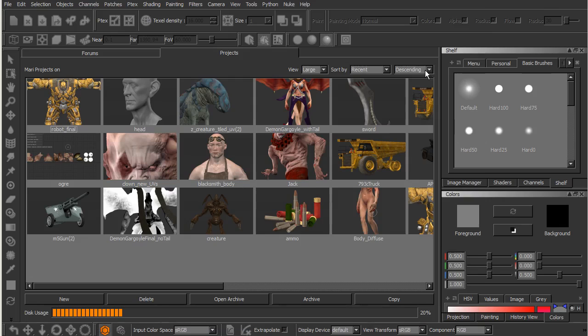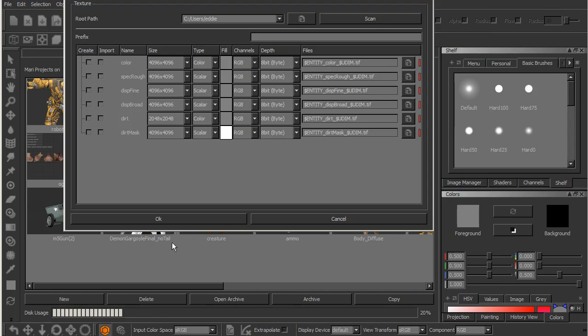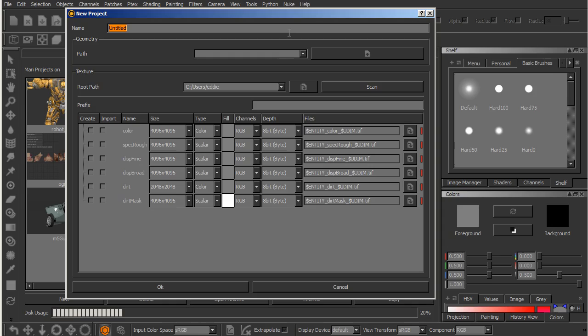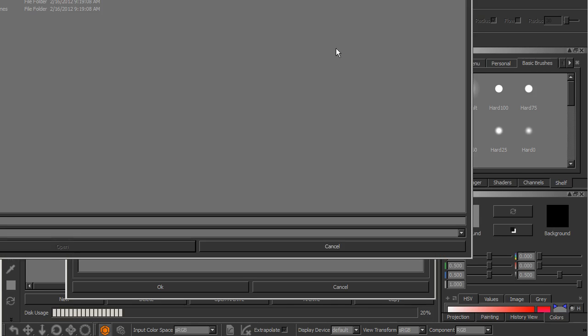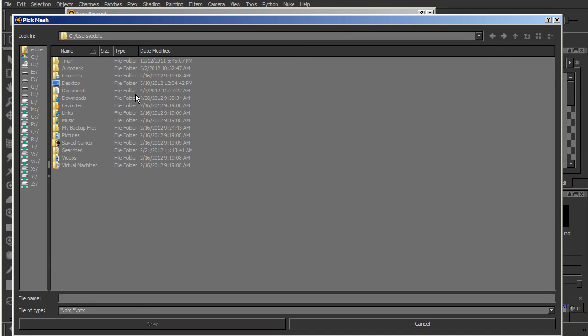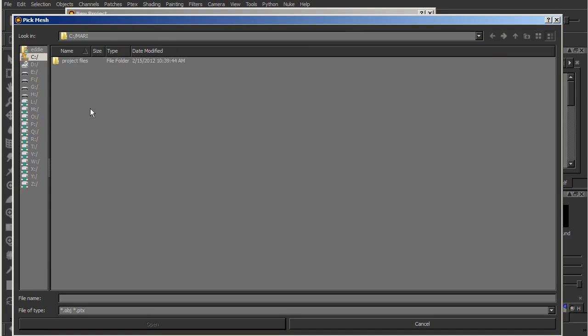So with that said, let's jump over to Mari, and I'm going to go ahead and hit the New Project button here. We'll just go ahead and call this something like Gargoyle. There we go. And let me jump over here and browse to where I have those OBJ files saved. I'll resize this window so you can see, and jump over to my project files.